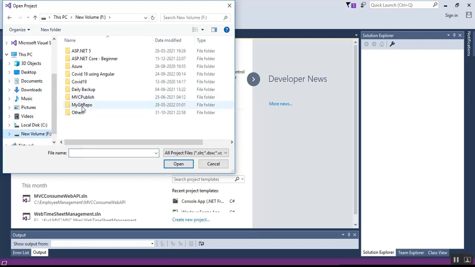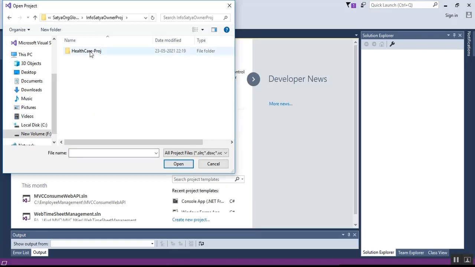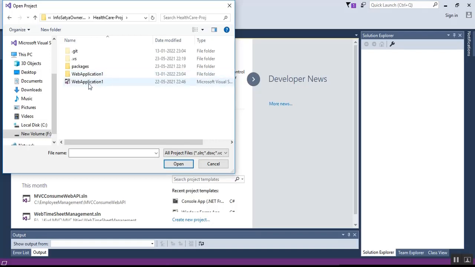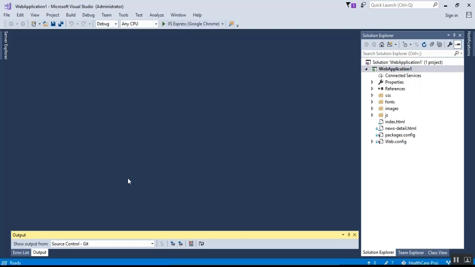web drive, my git repo, okay, and InfoSatya owner pros, healthcare-pros, and web application 1, right? So this is the path of InfoSatya owner, web application 1. Click on open. So now guys, you can see the owner has opened the solution using Visual Studio, and he will check the index.html under the main branch.